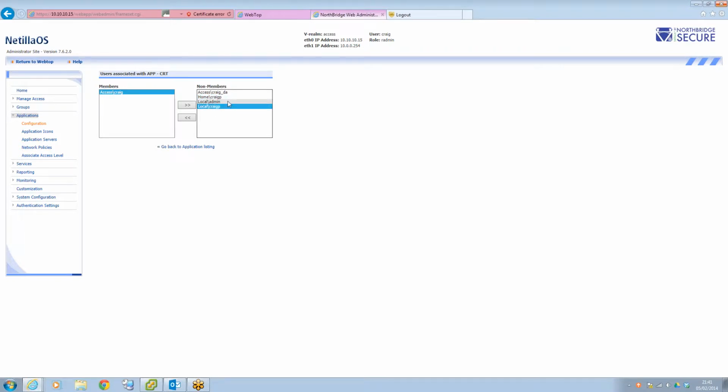Local is just the local authentication stage. Anyway, mine is access Craig. I can also say that I want home /Craig, which is the user Craig P, and then the vRealm stage of home. So only those two users can access this application.